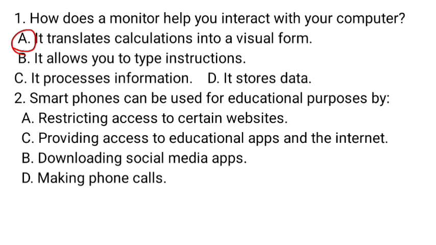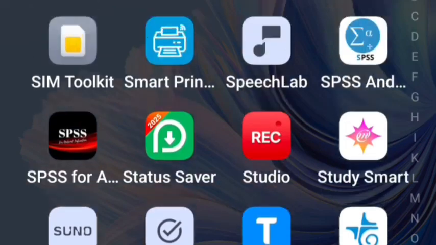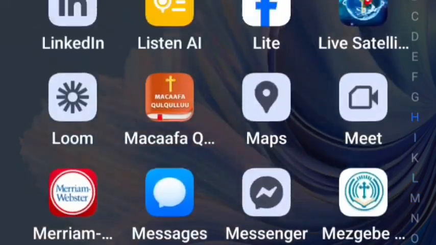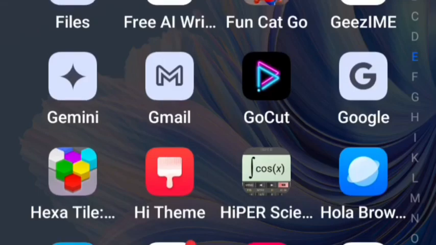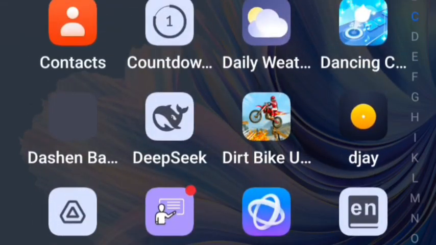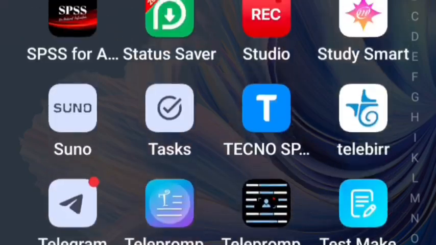Smartphones can be used for educational purposes by providing access to educational applications and the internet. C is the correct answer. Here, smartphones become learning tools by using applications like Google Classroom, Duolingo, or online libraries. A, B, and D are not the correct answer.